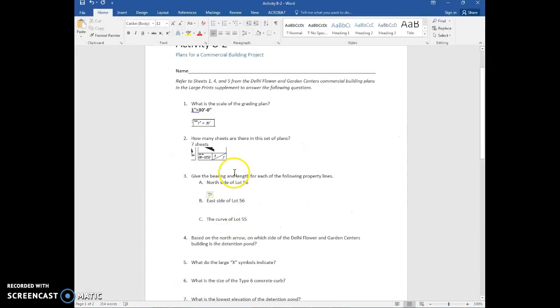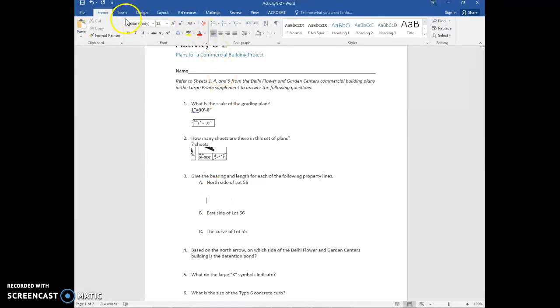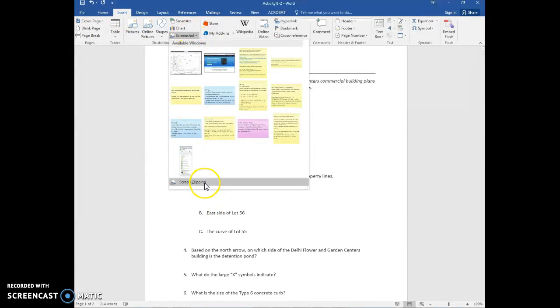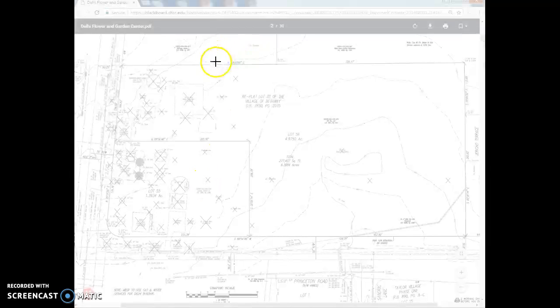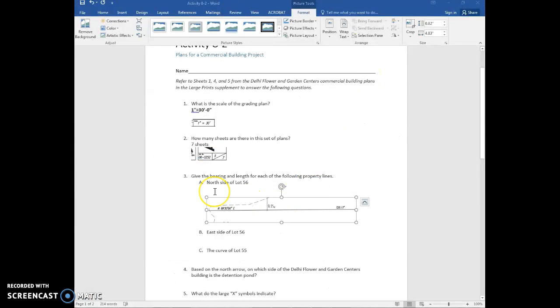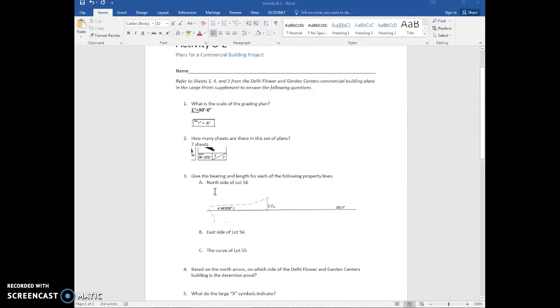I'm actually going to do it in reverse because it will help me to have the screen capture before I type the information in. So I'm going to go Insert, Screenshot, Screen Clipping, comes over to this screen, and then I'm going to capture this information. And then you can proceed to type that information into the document.